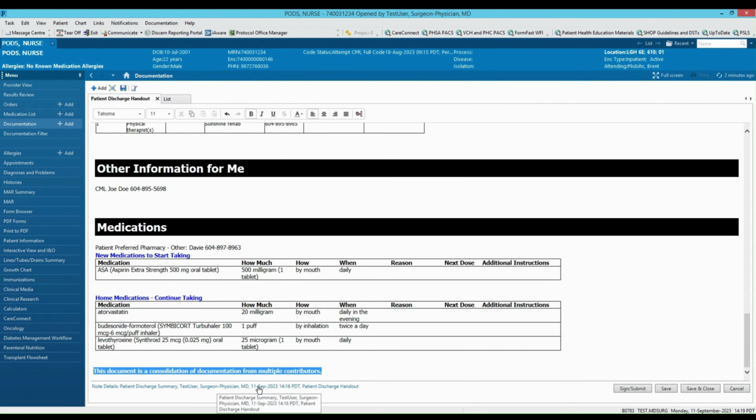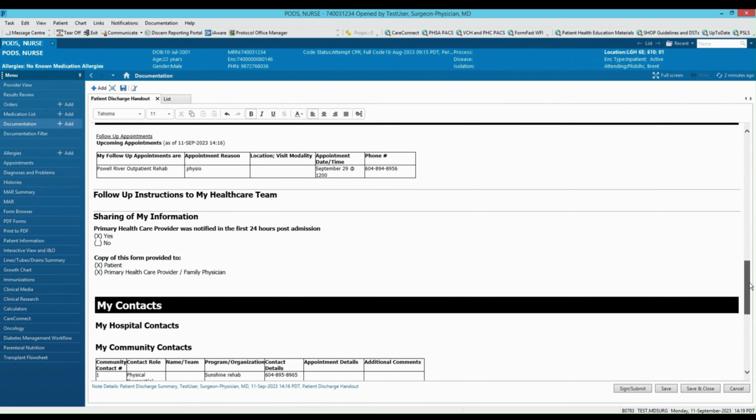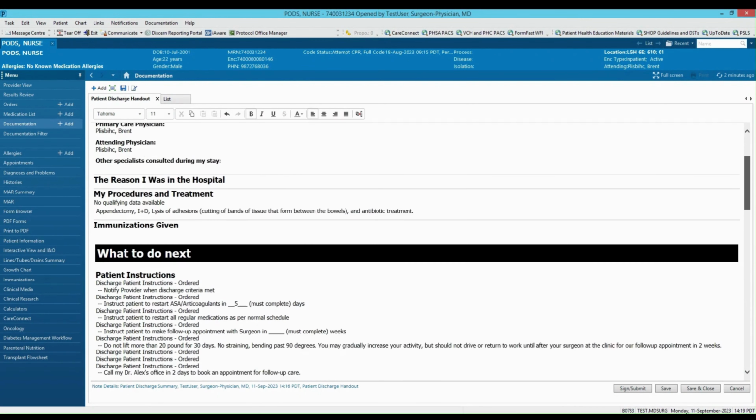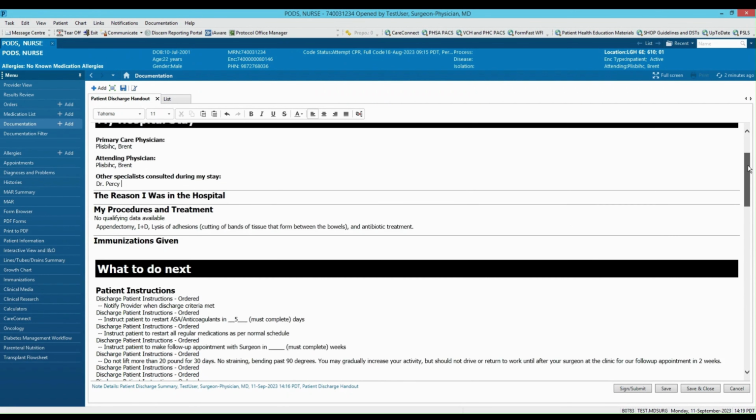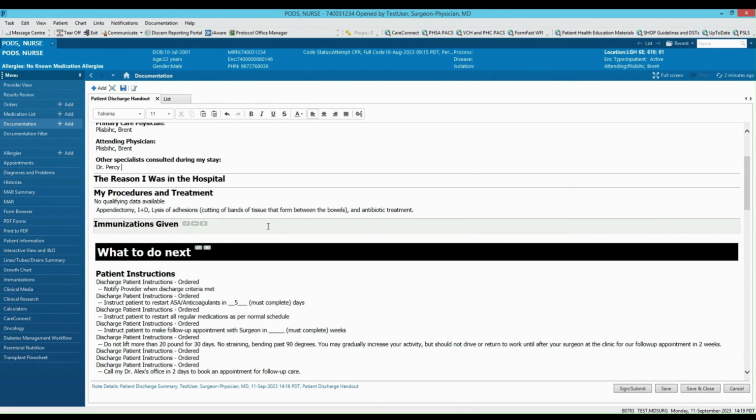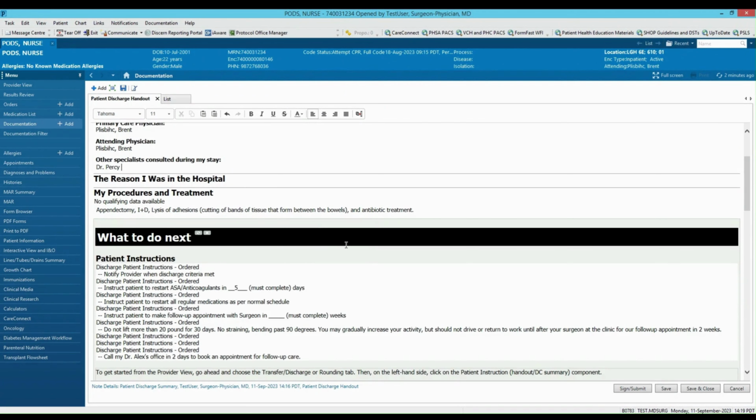There are two sections of the patient discharge handout that can be edited manually because they don't auto-populate from other parts of the patient's electronic chart. These sections are follow-up instructions to my healthcare team and other specialists consulted during my stay. When you are ready to sign/submit the handout for printing, please review the entire handout. Any blank fields can be deleted from the document by clicking the X icon.